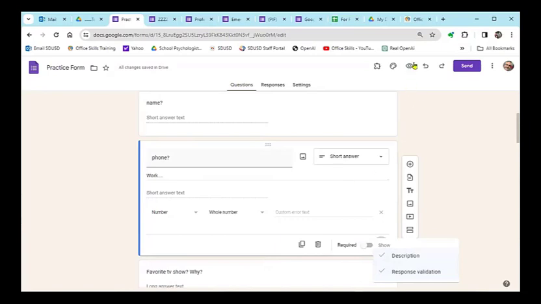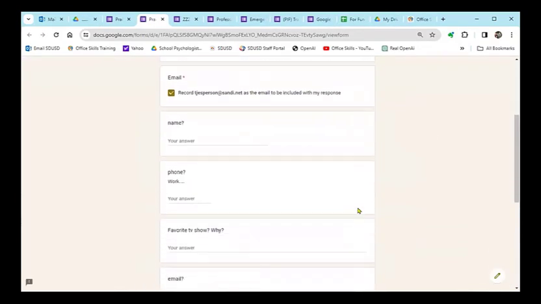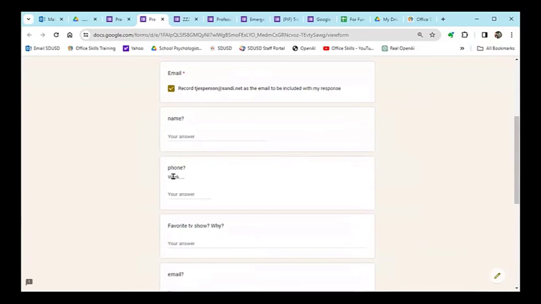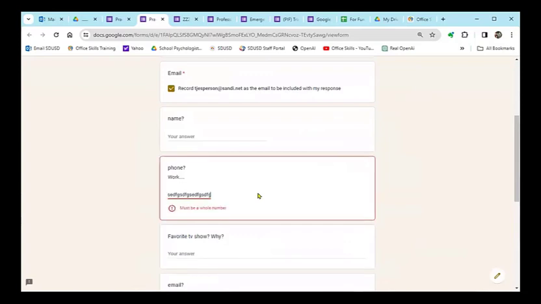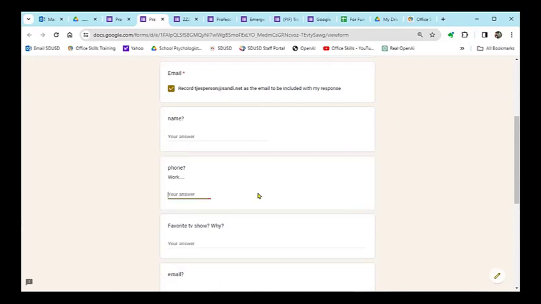So let's go over here to preview real quick, just to show you what that response validation looks like. Let's try that again. Preview. All right. Phone number. And remember, we want it to be your work phone number. Okay, here's the answer. Ready? Oh, well, why won't it take my phone number? Oh, because we had the response validation saying just numbers. Oh, okay. Sorry, I wasn't paying attention. I thought it wanted to know my favorite Icelandic name.